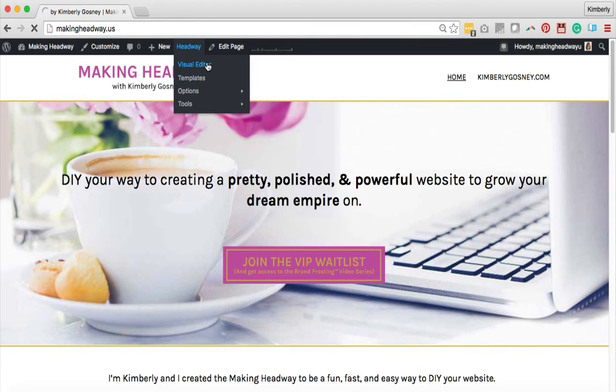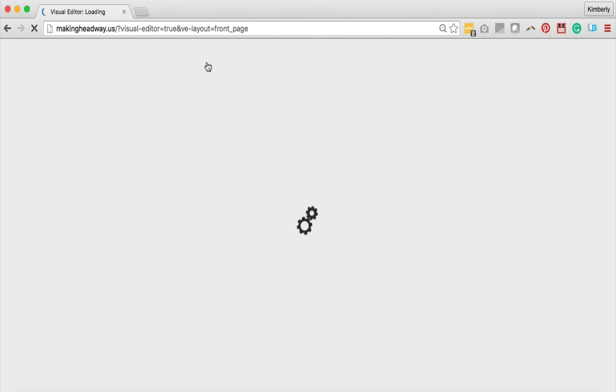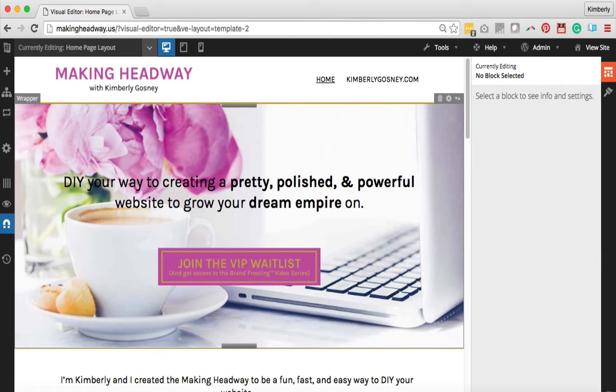So when we click on visual editor, what has happened is they have taken the grid editor and the design editor and they've blended them more seamlessly together. Alright, so what you're seeing right now is the new layout editor. They've renamed the grid editor the layout editor.